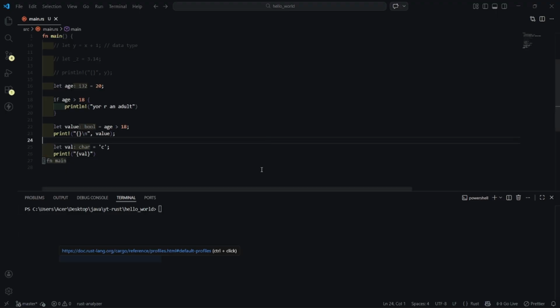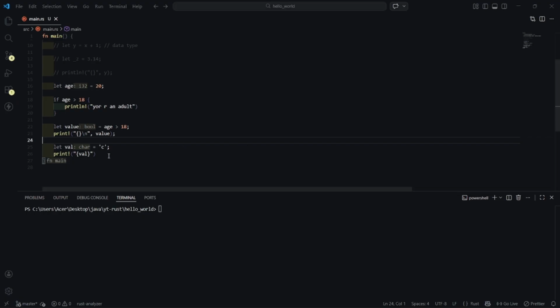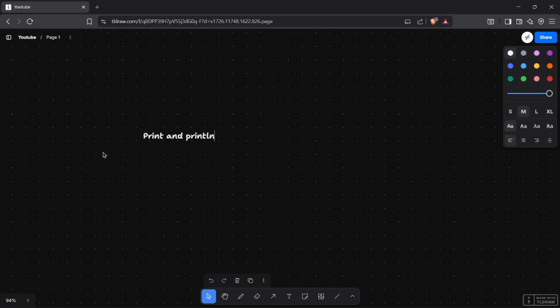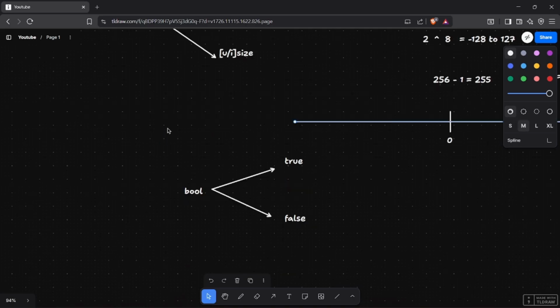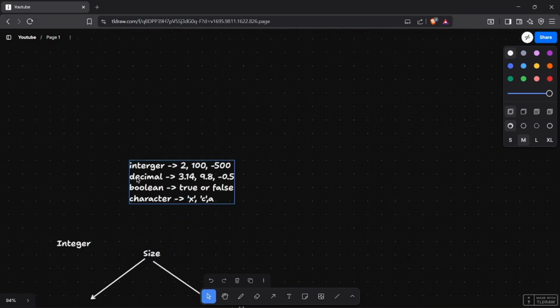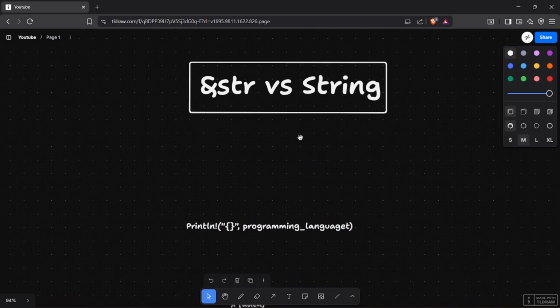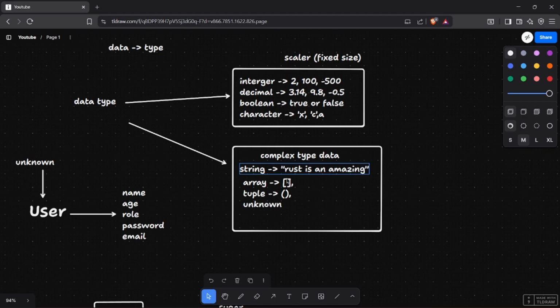Okay, so we have covered variables and data types. The next video is the second part, where I cover float, decimal values, and the complex data types: string, array, and tuples. I'm going to cover these in the next video.